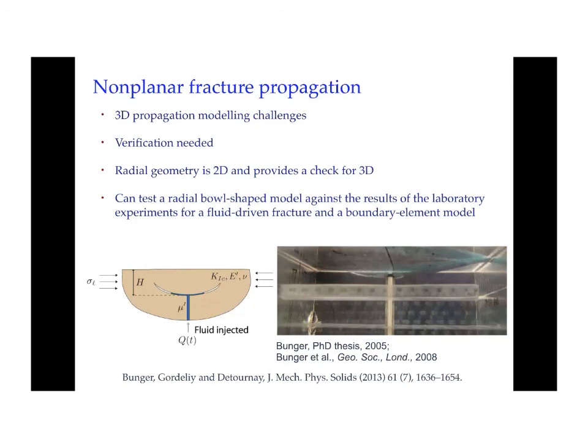So this part will be devoted to developing an axisymmetric modeler based on XFEM that can be used in the future to provide a test for accuracy for the 3-dimensional simulators. And the main motivation for doing this was a paper referenced on the bottom, Gordeliy, where I was involved in a project. We developed a boundary element model to compare with the results of laboratory experiments performed in Australia at CSIRO back in 2004.